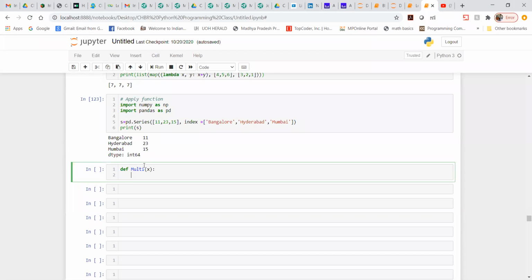So for that sake, you need to just write return x into 2, because I want double. Whatever comes in x, that needs to be doubled. Okay. Now how exactly can that be done? You can see here, if I'm doubling this, then I need to run this code. So it's just a function definition. I haven't done anything on it yet.